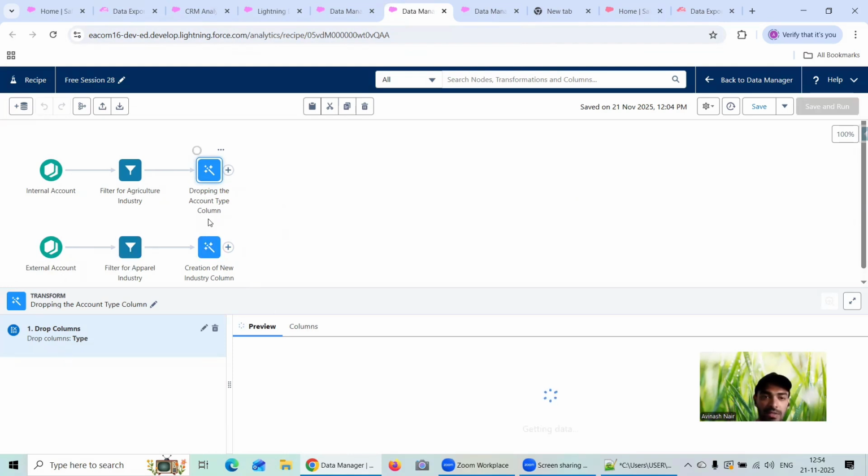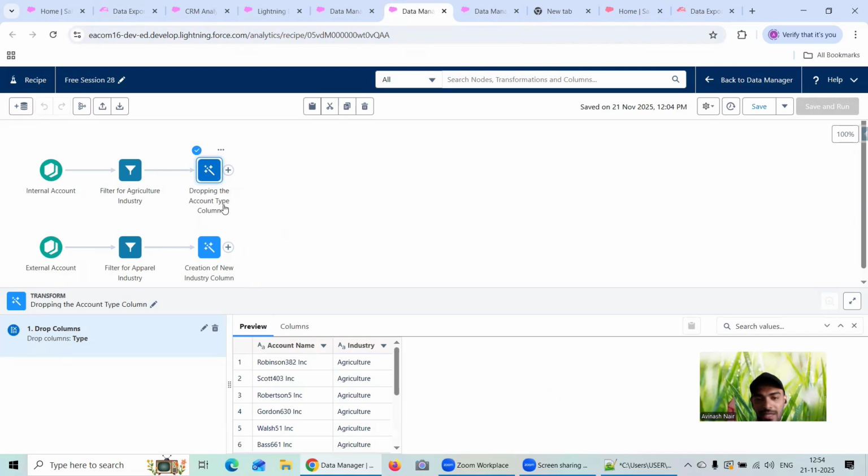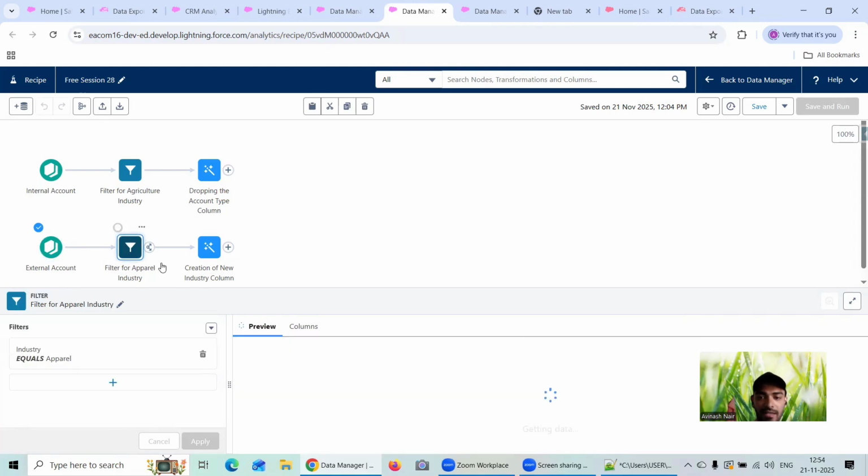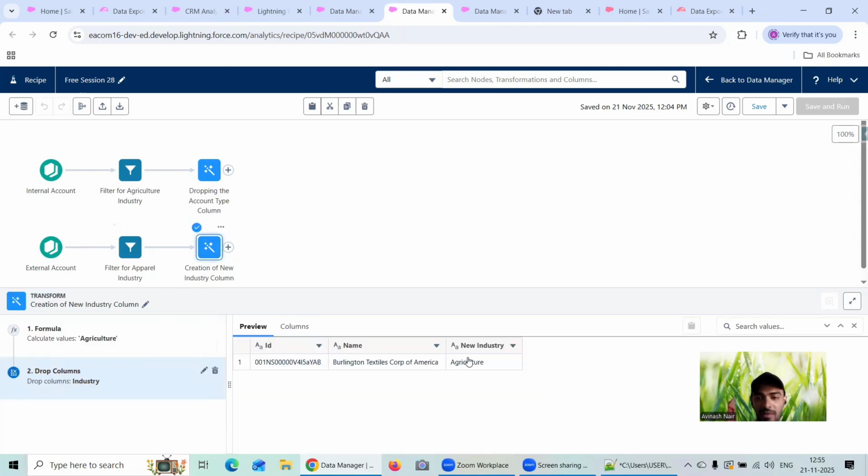Now, I'm dropping this type column because that's something I'm not going to insert at the end of the day. But the name and industry are going to get inserted for sure, because name is anyhow a compulsory field. And from external account, I'm taking the ID, name, industry. I'm filtering for industry equal to apparel, and I'm mapping a new industry.